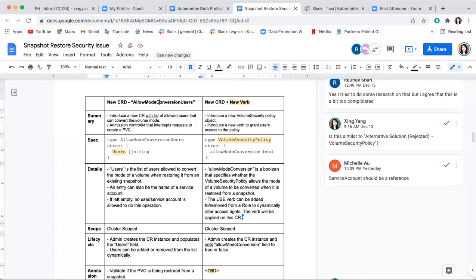The verb and CRD, this one also adds a new CRD and a new verb, right? You need to have a verb for those as well. I think the title is misleading. Actually, both introduce new CRDs. It's just the left one is narrower, focusing on this one use case. The one on the right-hand side was trying to handle a lot more use cases.